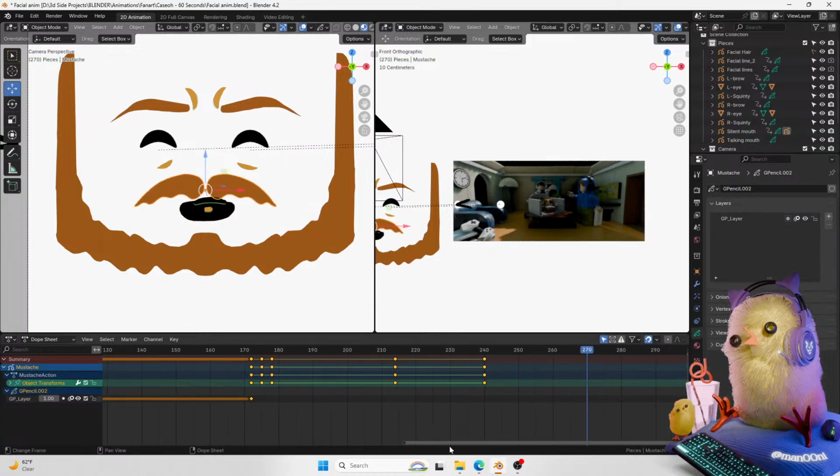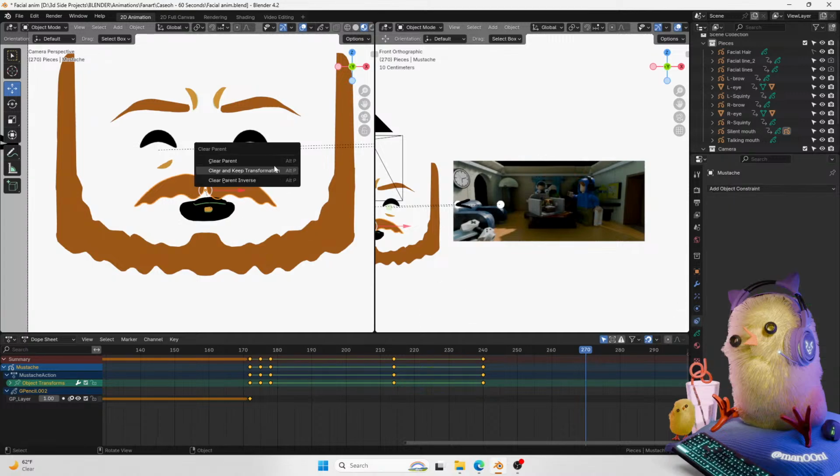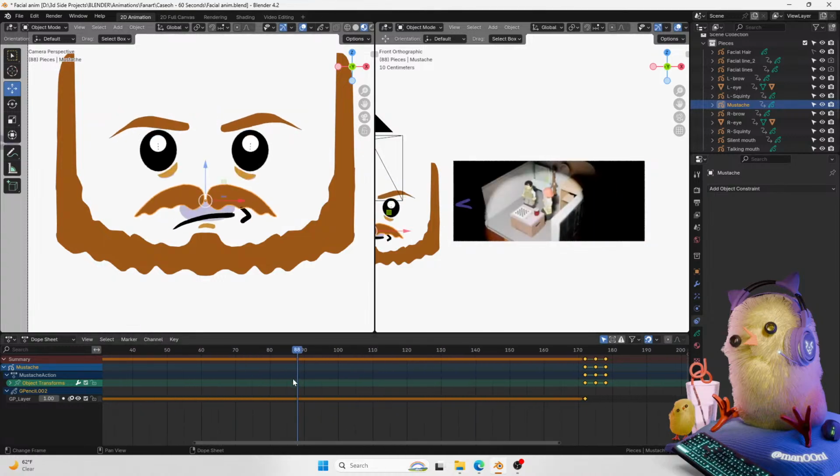Man, I shouldn't have parented these together. I could have constrained it instead. Clear parent. Let's see what happens. Well, fix the mess. I'll have to fix the mess. Let's see it.